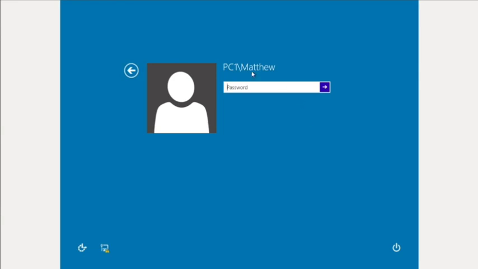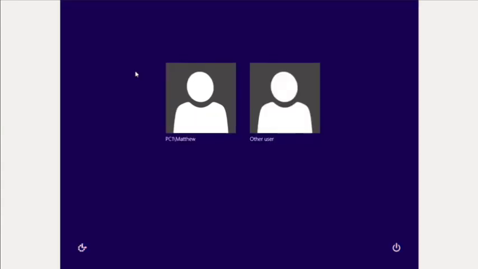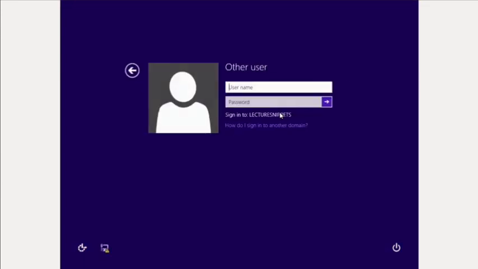So now that I'm here at the login, you can see that it says PC1 Matthew. This is logging into the local user account that I had set up. I'm going to click the arrow back. What I'm going to need to do is actually choose other user. And then I can sign in with one of the domain accounts. You can see here that it says sign into. Now it's going to use the lecture snippets domain. So if I wanted to use administrator, I could do that now. I could type in administrator.